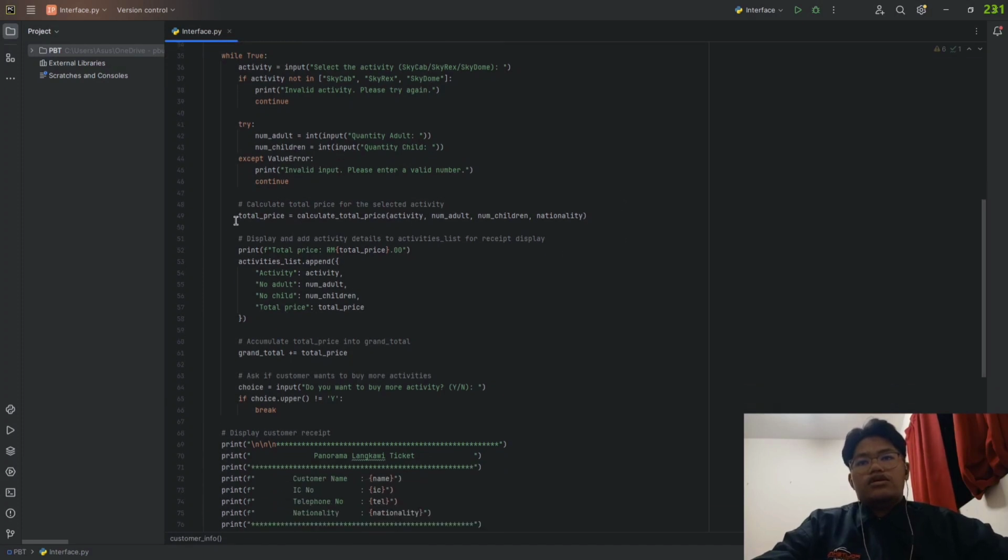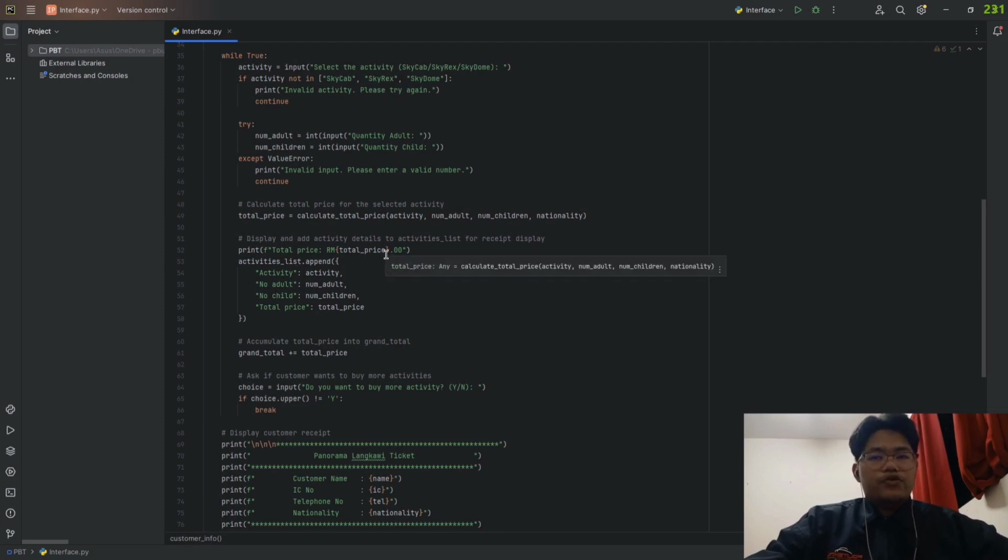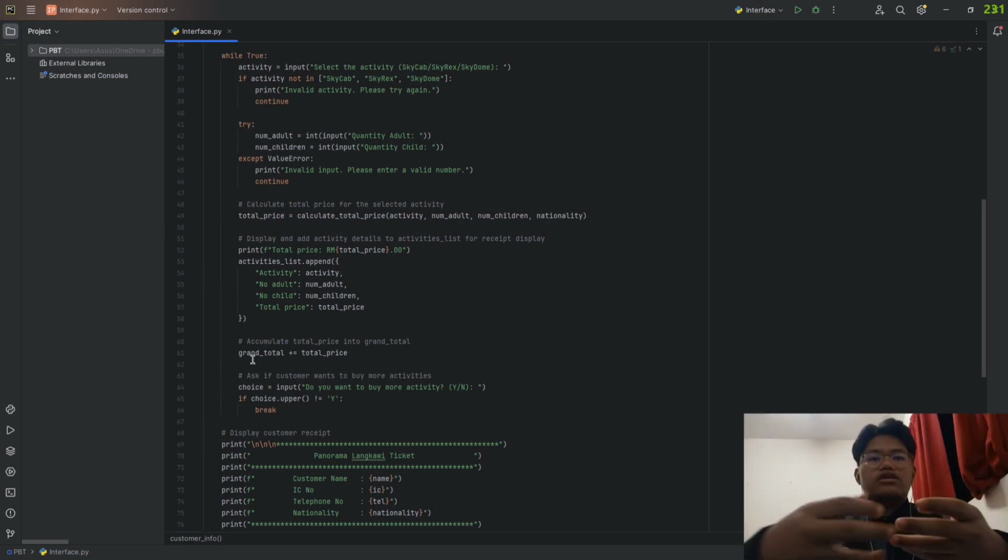This is our total price calculation, and after that, we display and add the activity details to activity underscore list for receipt display. This is to add the total into the activity list. And this is the cumulative total price into grand total, so the sum of all the totals.